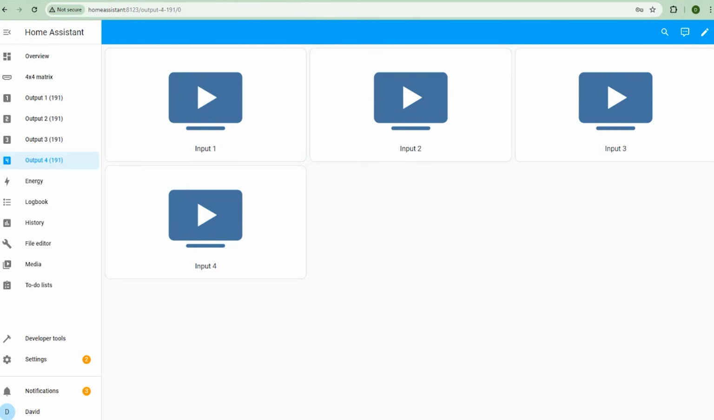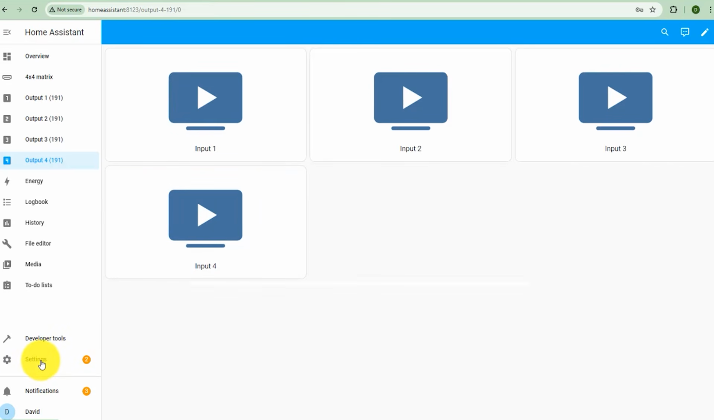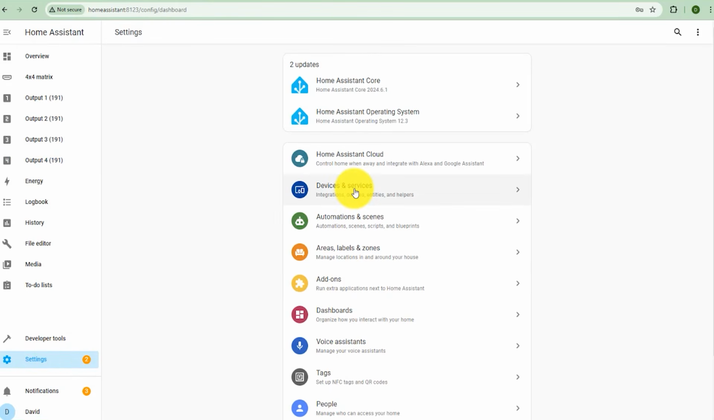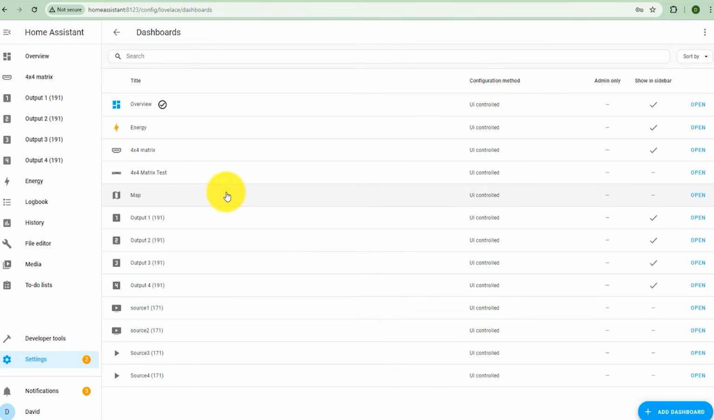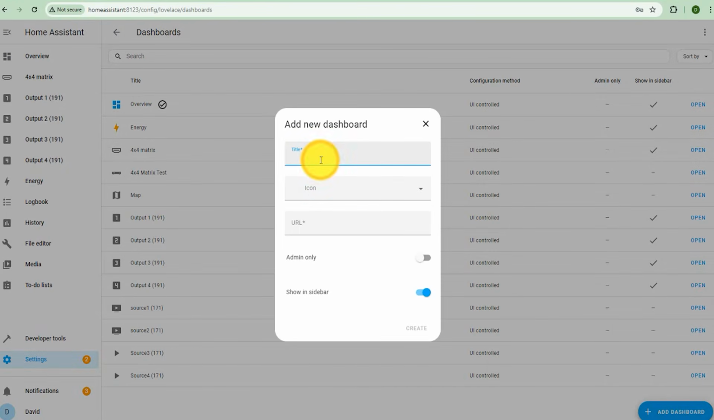Now, we're going to tie that up with making the actual matrix dashboard selector, which I showed you right at the beginning of the video. So, go down to settings. We're going to create a new dashboard from scratch again. Let's name this 4x4 matrix. Add the 191 again.